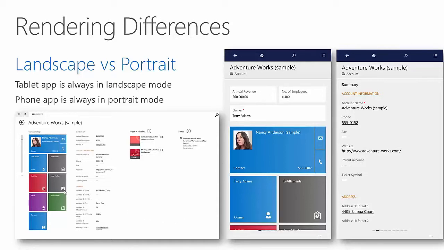And you can see on the bottom left in the tablet app that there are different columns of information, or you can refer to these as tabs or panes. You can see there's the relationships showing different tiles, then there's the summary section of different fields, and then there are different subgrids. This is just showing part of the form, and you could swipe over to see additional panes. Whereas on the phone app, you're always only seeing one pane at a time.